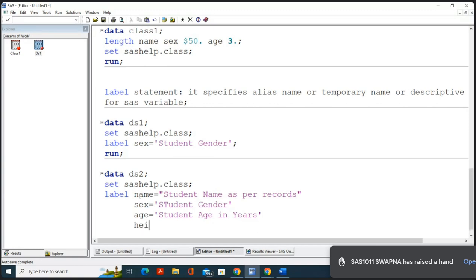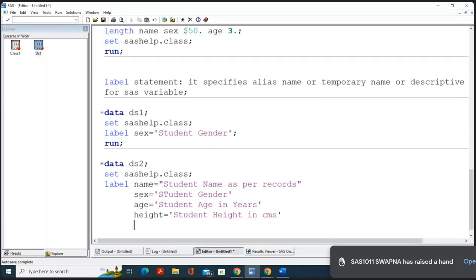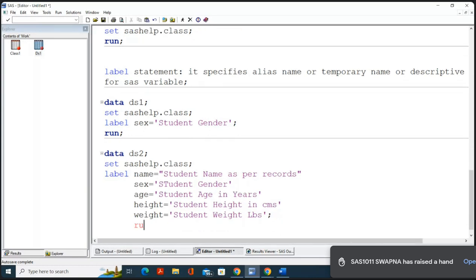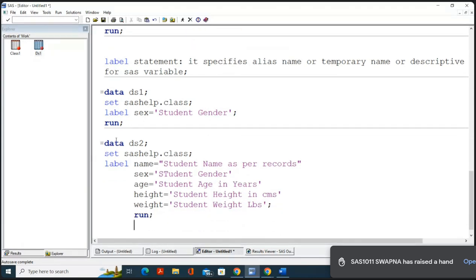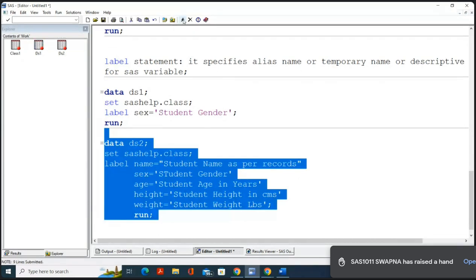And the fourth variable is height. Height is equal to, I want to have it as student height in centimeters. And finally, weight is equal to, I want to have it as student weight in LBS. And finally, we should give a semicolon because we are going to have only one label statement. Now the label will be applied for all the variables of the data set.